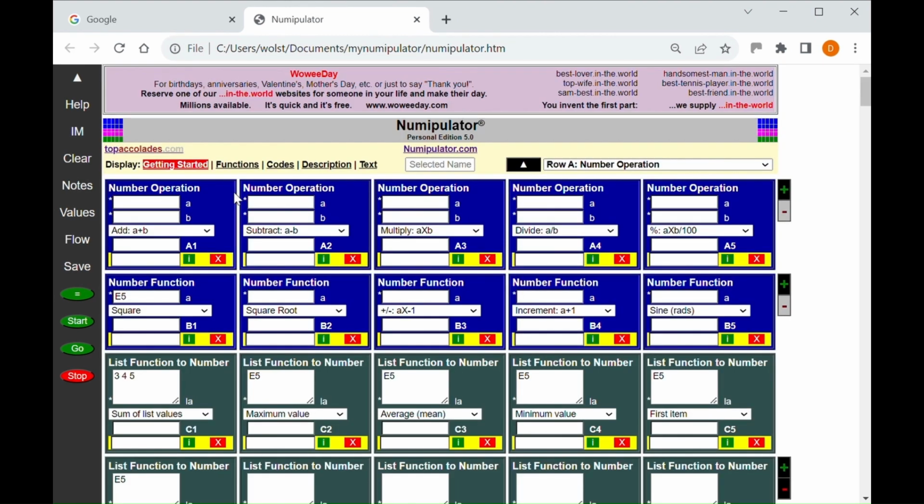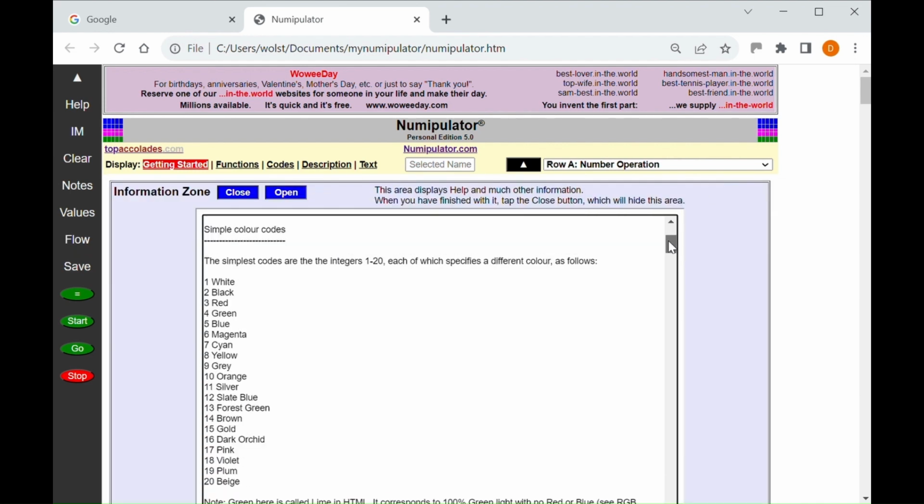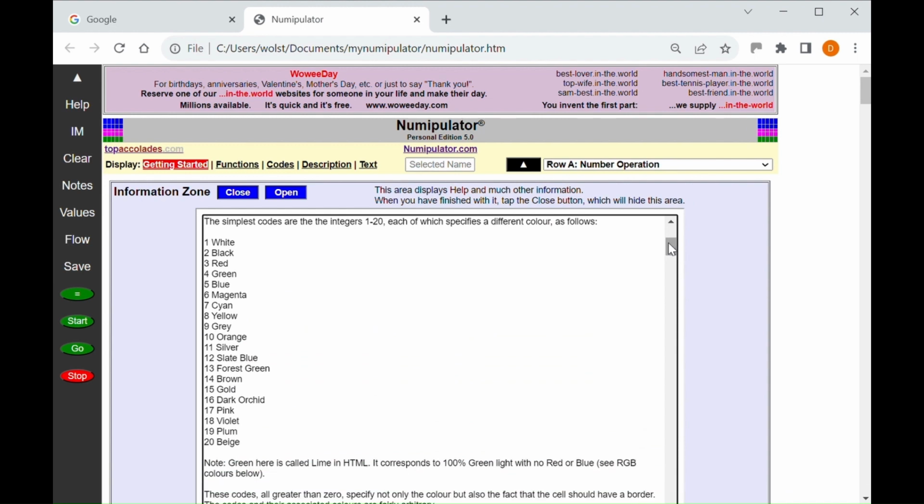I come to the top of the Numipulator, and I'm going to press the codes button, just so that you can see all the 20 colors that are basic to Numipulator. In addition, 0 is a black square without any border. So in that sense, it's like -2, which also gives a black borderless cell.